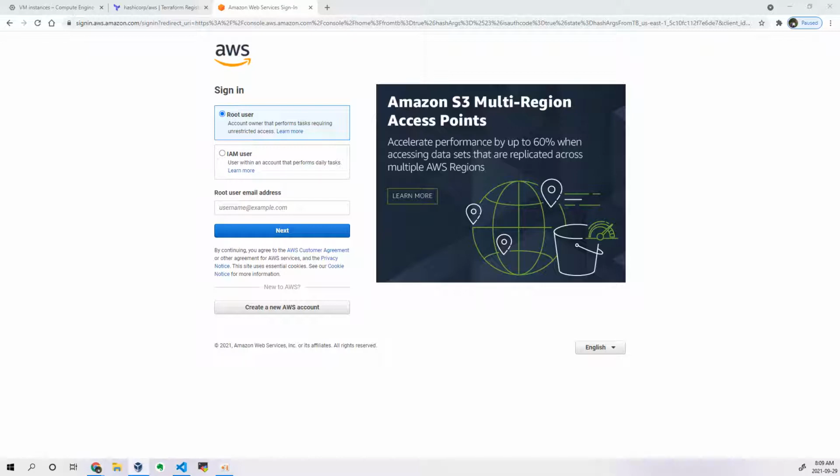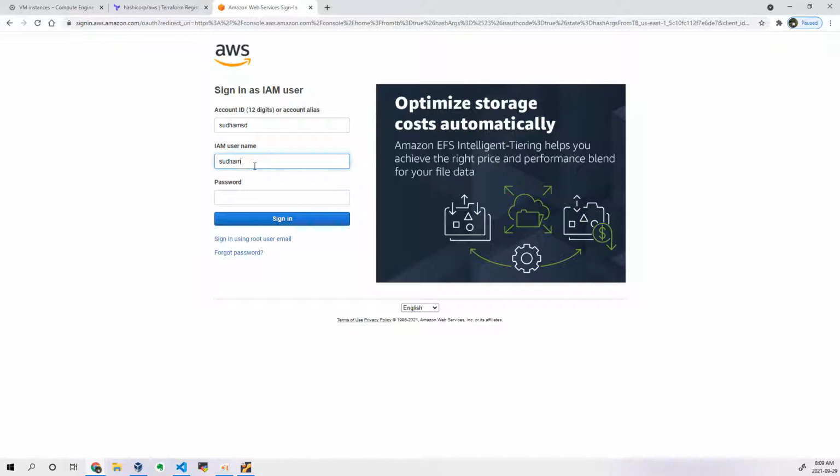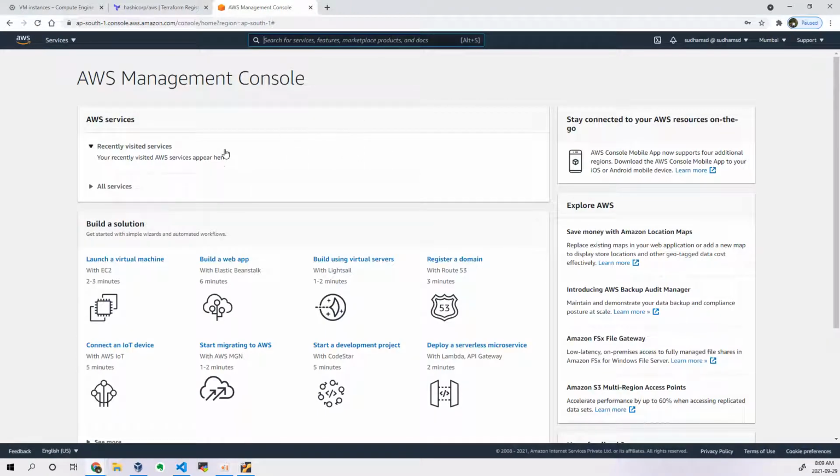I'm trying to spin up my virtual machine in the backend. Okay, so let me log in here. I'm logging in with my IAM user, which is more than enough for me for now. It doesn't ask you for any MFA, multi-factor authentication. Only for the root user it will ask.